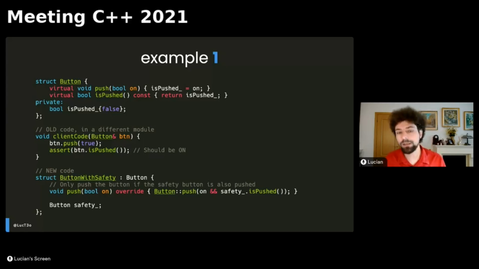But then somebody later on in a completely different module adds another button, a button with safety, in which the button cannot be pressed unless some other button is pressed. And you can find that in a lot of dangerous equipment, that you have to have some kind of safety. Well, that button with safety invalidates the properties that the client code assumes about the base, and this will actually break.